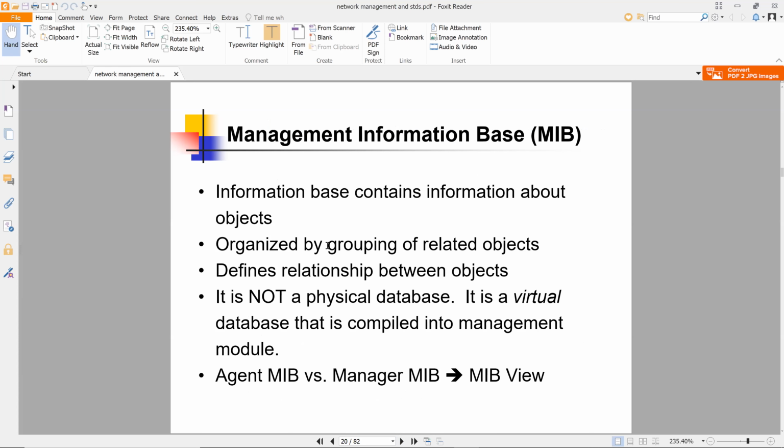So here the management information base. As I said before, it contains the information. The information base contains the information about the object. The object is a network element, and it is organized by groups of related objects. It groups the objects into two types: a managed object and an unmanaged object. The managed object contains the management capability. The unmanaged object doesn't contain the management capability. That is the difference. So it groups the related objects into a single group, and also it explains the relationship between the objects.